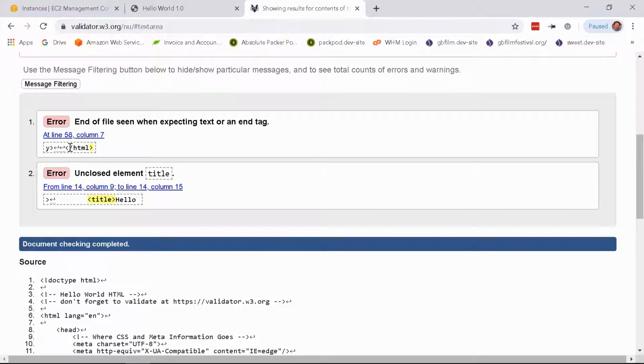Obviously the problem is not in line 58. It's not at the end of the document, but that should be a clue to tell you what kind of an error it is. And then our actual error here is the unclosed element title, because we forcibly unclosed it. That's what it's pointing out here. The title is open, and then there's some text, but there's no closing tag.